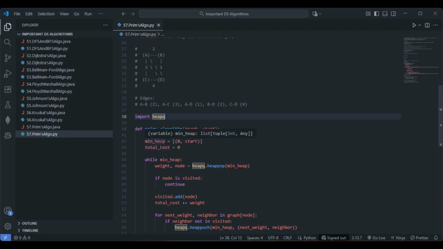Then we are going with the min heap. Basically, we are starting with an edge of weight 0 at the starting vertex. So that's what we are doing here: 0, start, as I've given here. 0 indicates that we are starting with an edge of weight 0 to the starting vertex, right? Then we have made use of the while loop here. What it does is run until all the reachable nodes are processed, right?